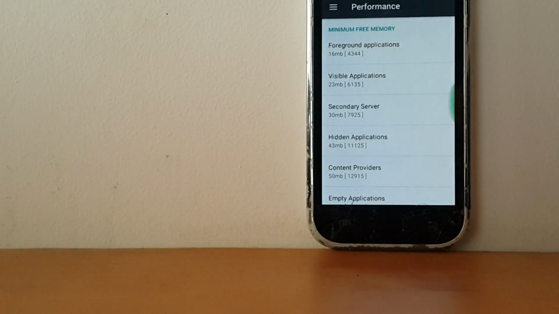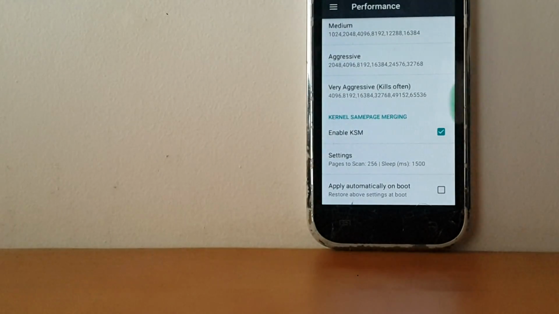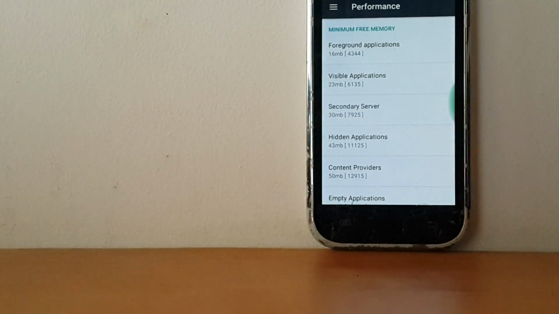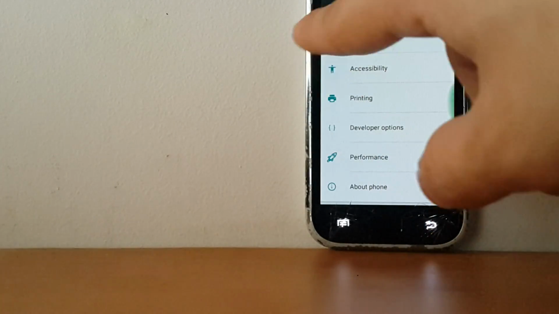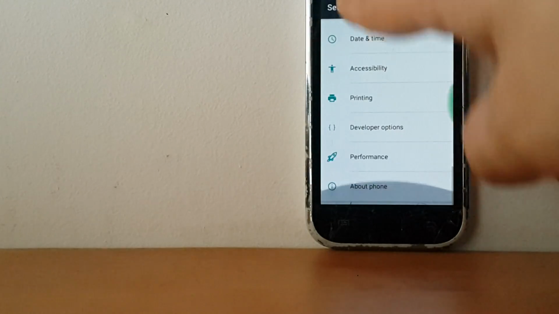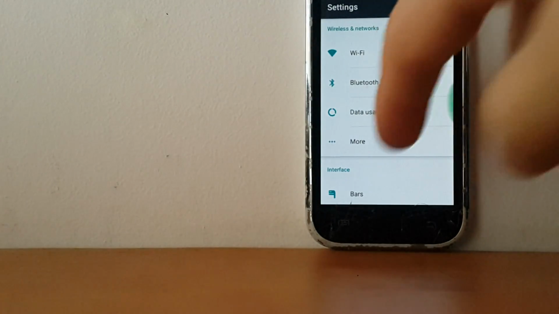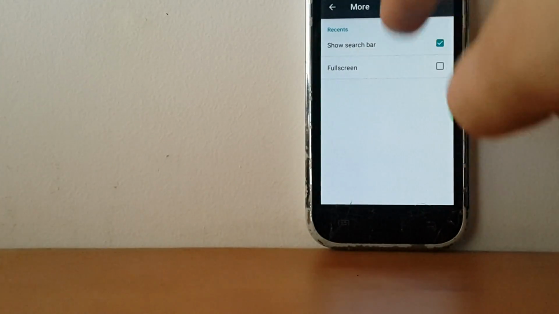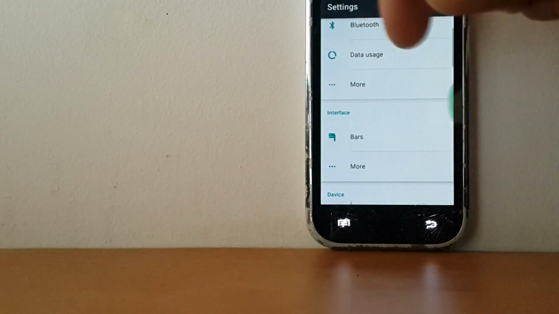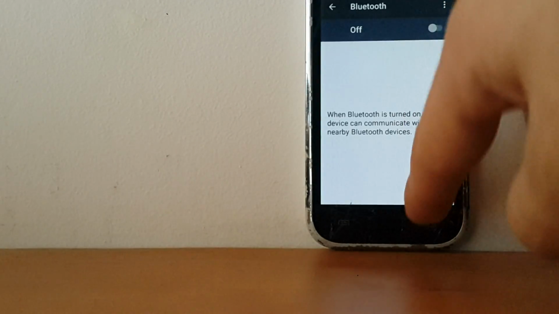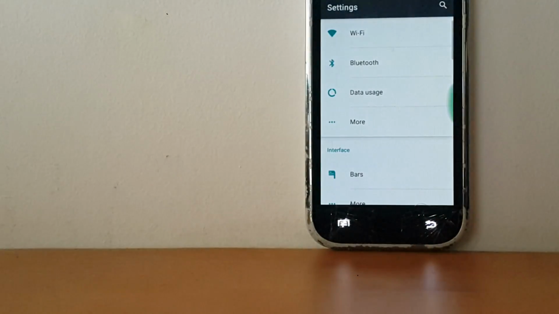You have also memory settings. I actually don't understand this thing, so I wouldn't touch it. If you don't know what you're doing, don't play with it. So as you can see, the ROM is smooth, it's working very good. Full screen. So as you can see, this ROM includes tons of options, which is actually very, very good.